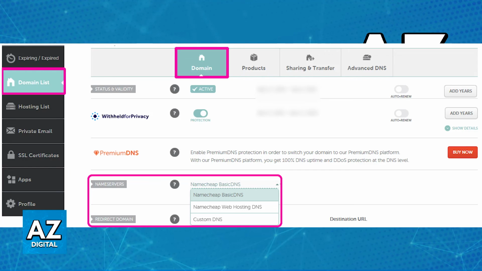Allow some time, usually up to 24 hours, for the changes to propagate across the internet, and once complete, your Namecheap domain will be pointed to the resources hosted on AWS. I hope I was able to help you on how to add a Namecheap domain to AWS.